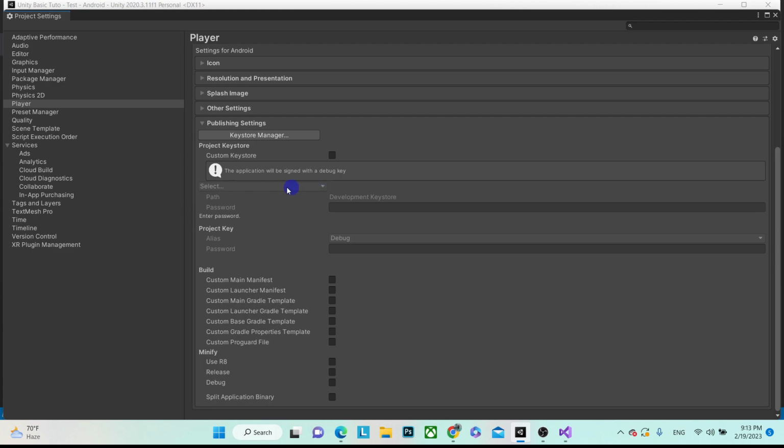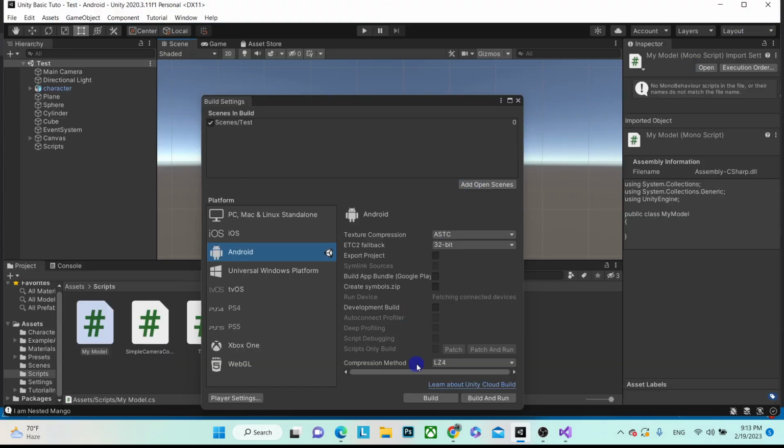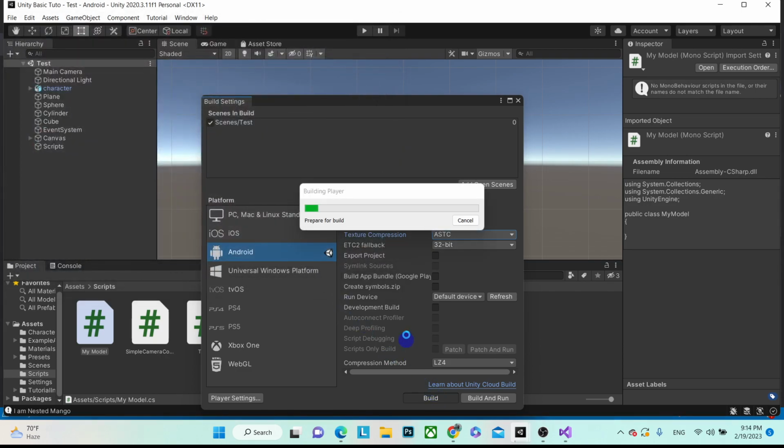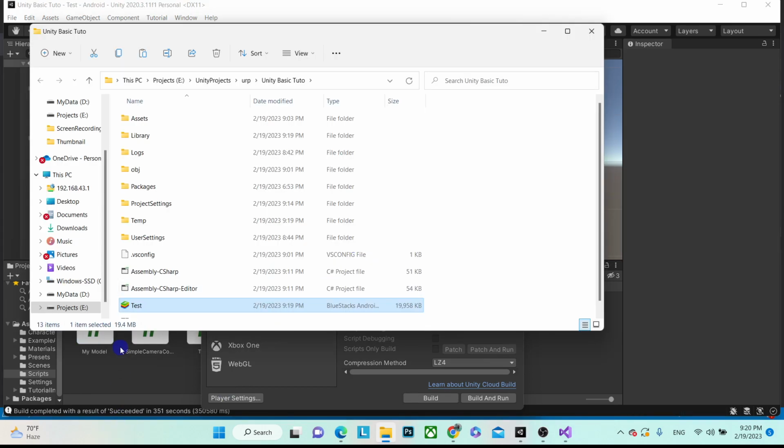And this is the publishing settings. You have to create the key, but that is not required if you only want to test your application. So just click on build and you can give your APK name, let's suppose test, and save. That will take a few minutes and will create your APK, and that APK you can launch on your Android phone. Here you can see this is the test APK you can install on your phone.